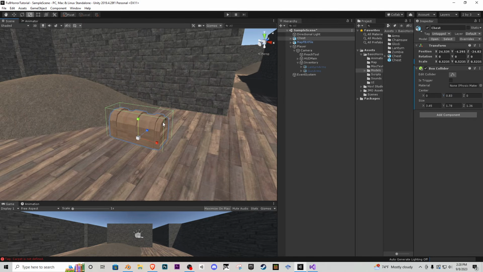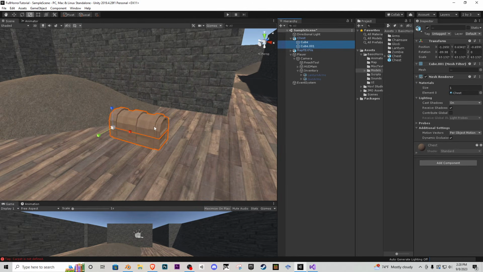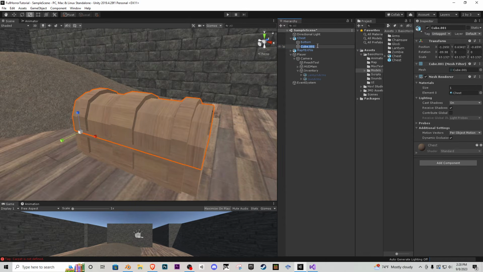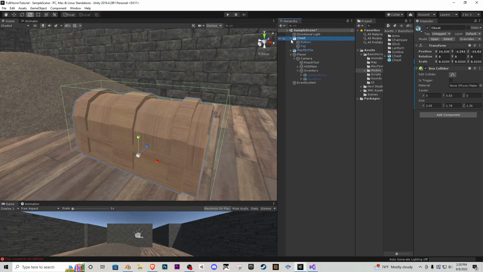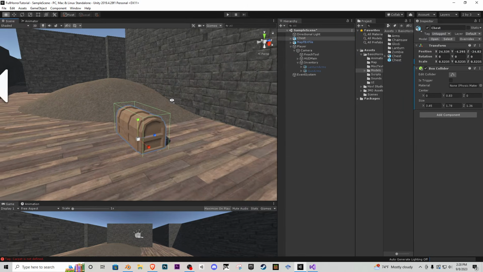That's perfect. And what we're actually going to do is select both the cubes, which I should have renamed them, top and bottom, which I'll do right now. So I'll call this one bottom. I will call this one top. And then we select both and we add a mesh collider so that way we can't walk through it. The box collider we just added to it can stay like that, I believe.